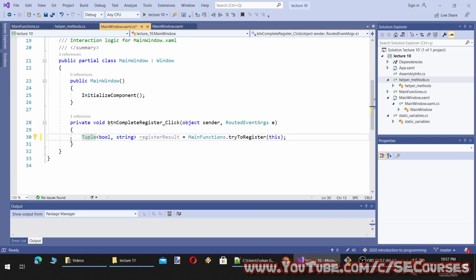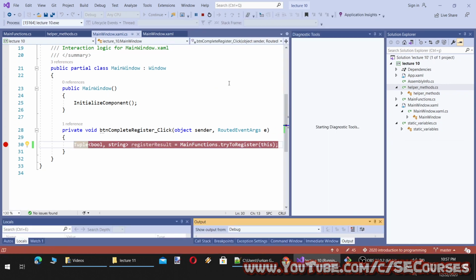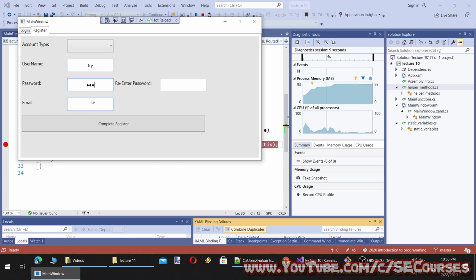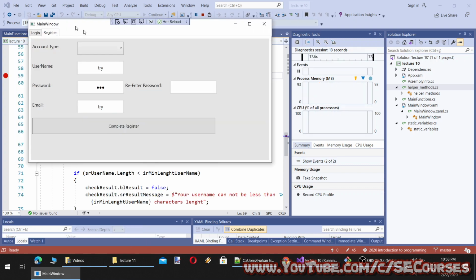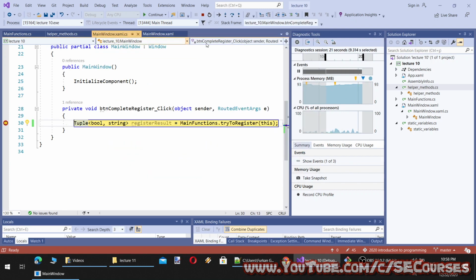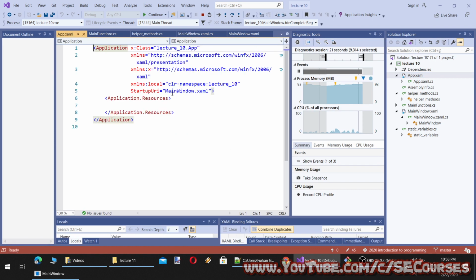All right, so now we can run our application to test and see how it is working. You will understand better. It may be confusing for you at first, so you have to write and do tests yourself. Okay, so let's type try and complete register. When I hover my mouse over this keyword, it shows me lecture 10 main window. Let's run the application. Main window is this one. You see, this is the main window, the window itself, as from the name. And this is the instance of this main window. When your application starts, it starts an instance of main window, and it is decided from here.